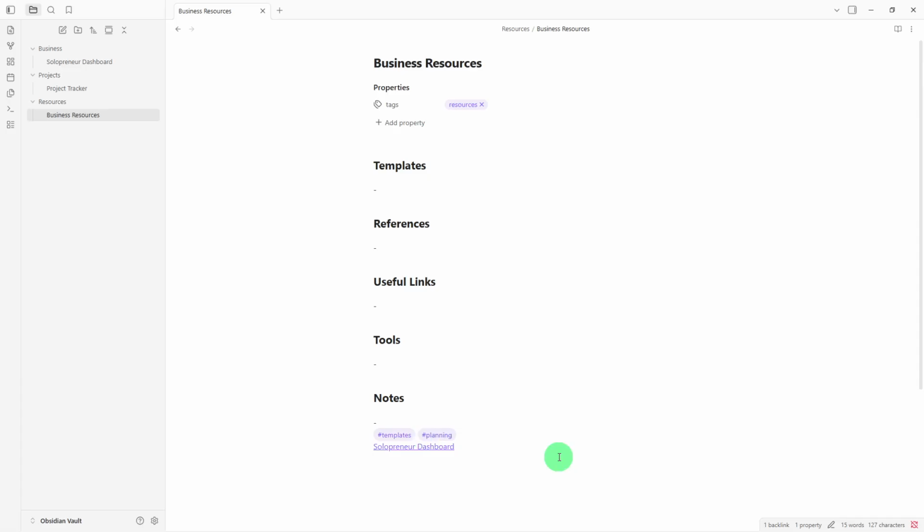Now let's talk about your daily workflow. Start by reviewing your Solopreneur dashboard to check your priorities. Next, update your project tracker with current tasks and progress. Then add new notes, resources, or ideas as needed and connect them using internal links. Finally, review your dashboard at the end of the day and update completed work to reflect your current business status.